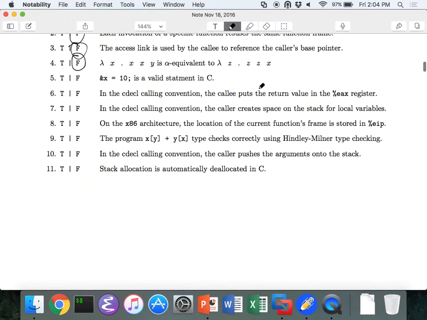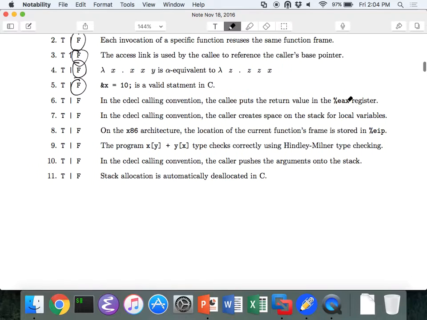Address of x equals 10 is a valid statement in C. Why? Yes, address of x returns an R value. The whole point of R and L comes from it can be on the left of an assignment. Also, L means a box, right? So we have nowhere to put 10. So this is false. It's a lot of falses.